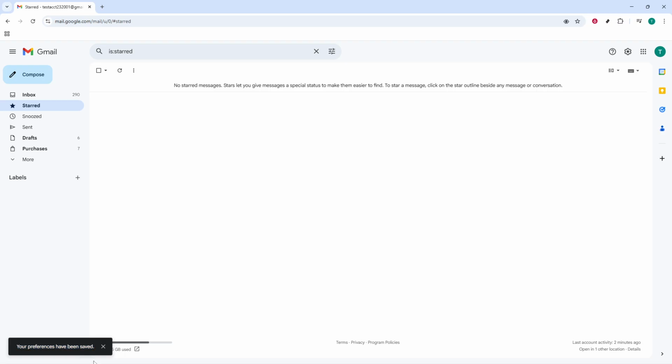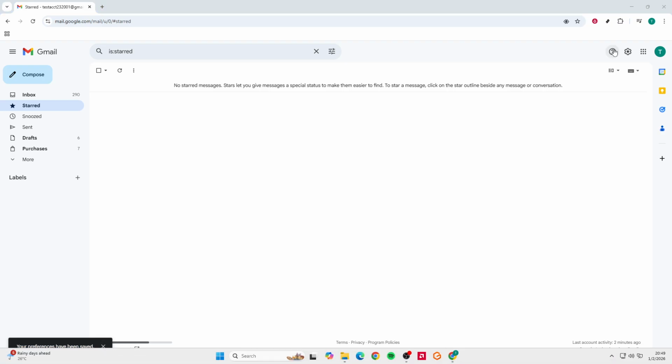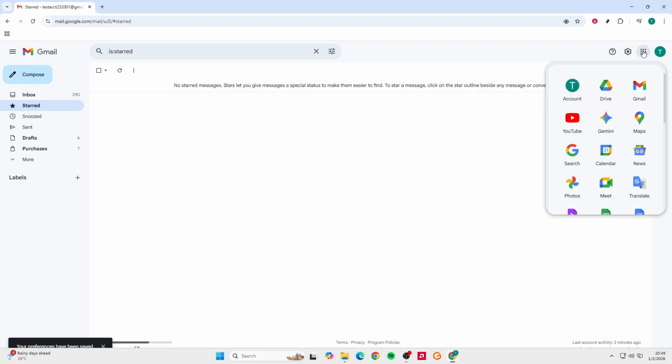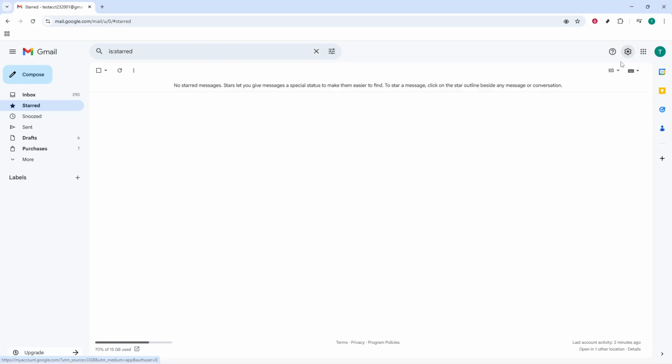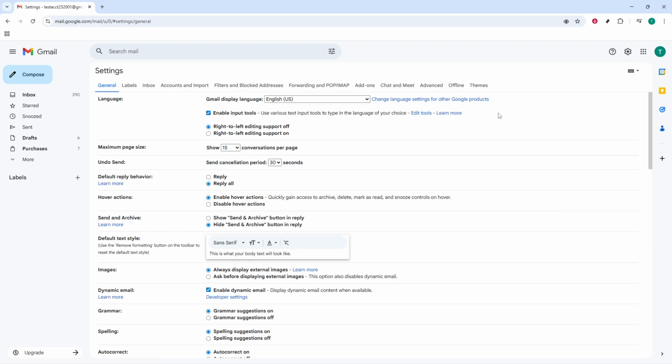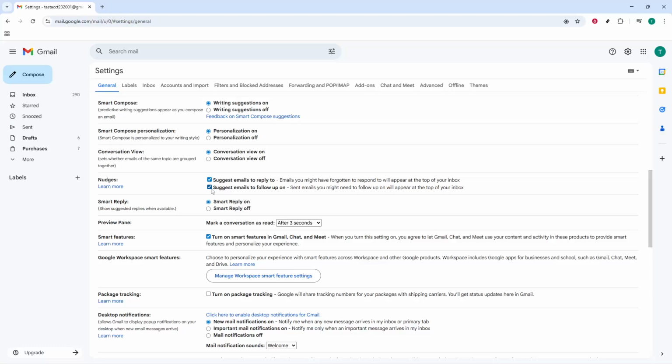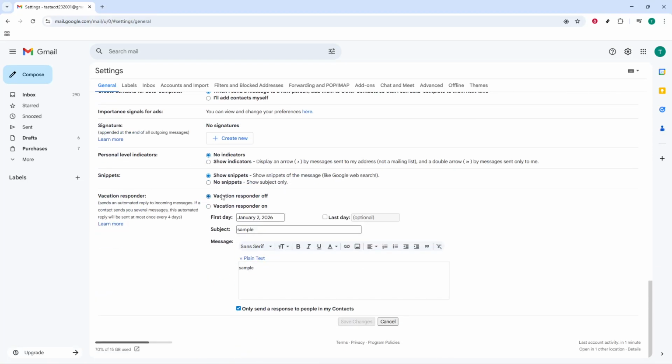Now let's turn it off through settings. In the top right corner of Gmail, click the settings gear icon. From the panel that opens, select See All Settings to open the full settings page. Make sure you're on the General tab. This is where Gmail keeps the vacation responder controls. Scroll all the way to the bottom until you find the vacation responder section. You'll see the option to switch it off. Select Vacation Responder Off. This tells Gmail to stop sending any automatic replies going forward.